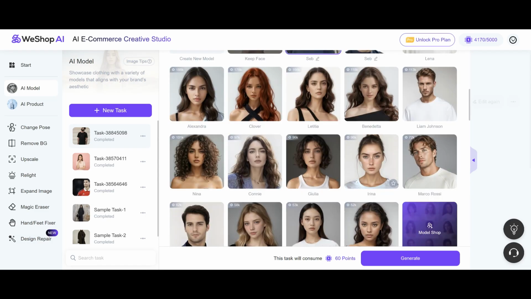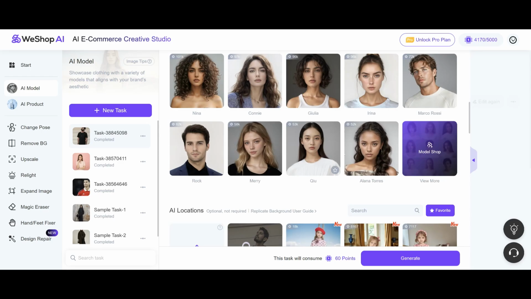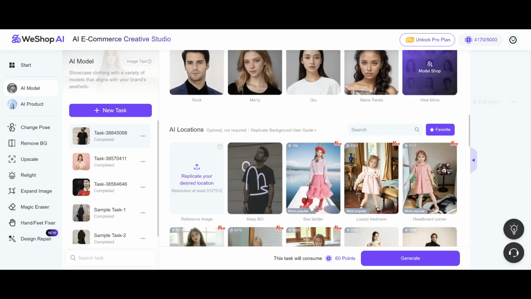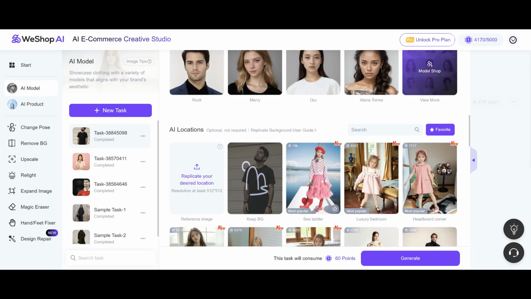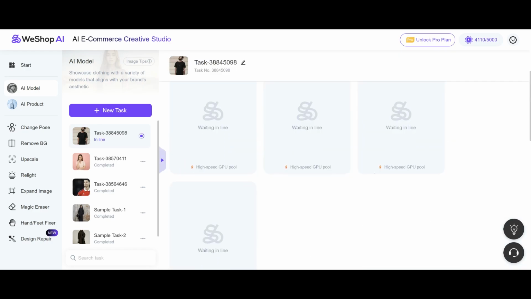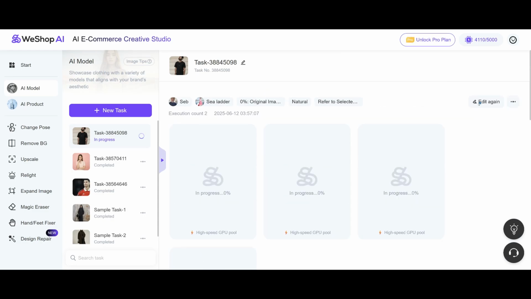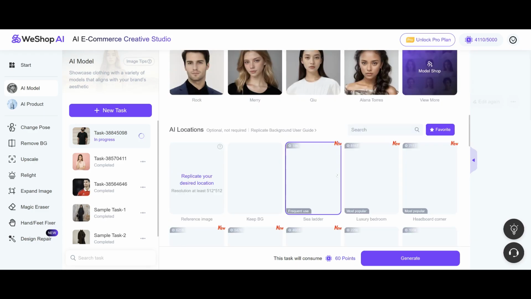If you wanted, you can choose a different model, which probably is better. And below that, you can also change the location of the model. So let's say I wanted to add my model to Sea Ladder. I can click on there, click generate, and now my model should be added to that particular background. And if we go back to edit again, I'll show you a couple more features.